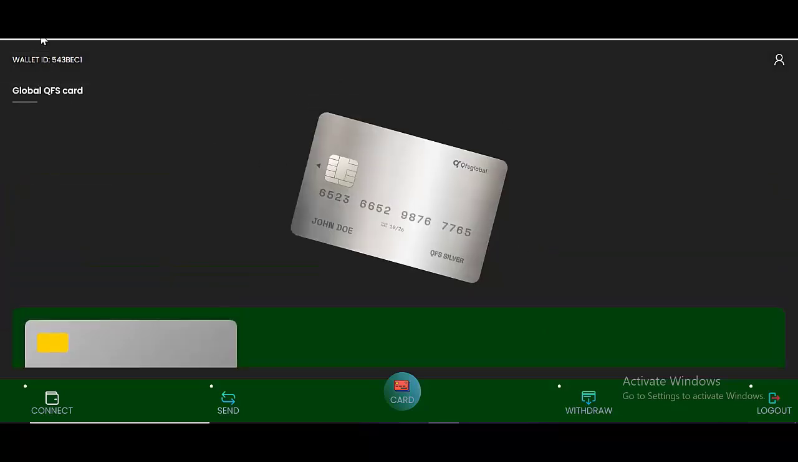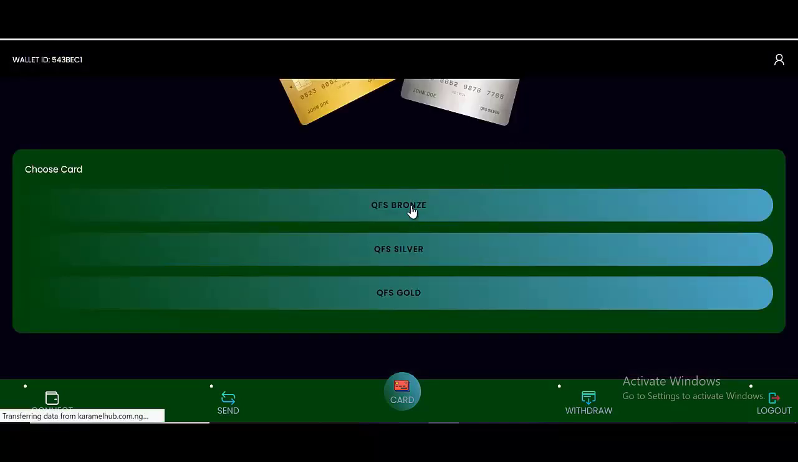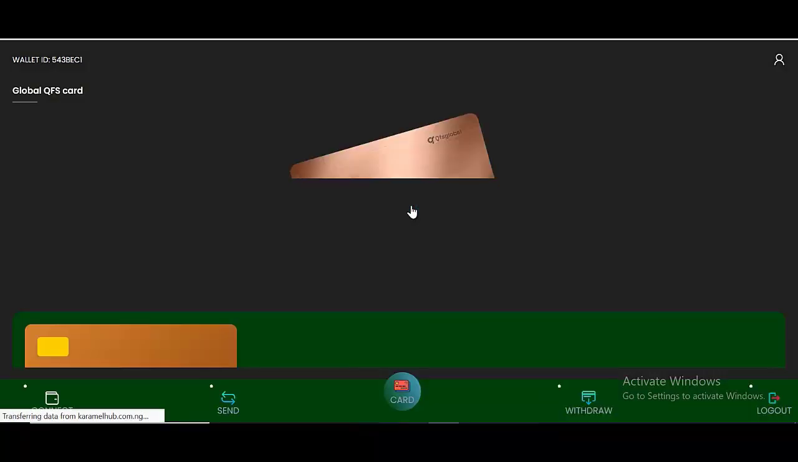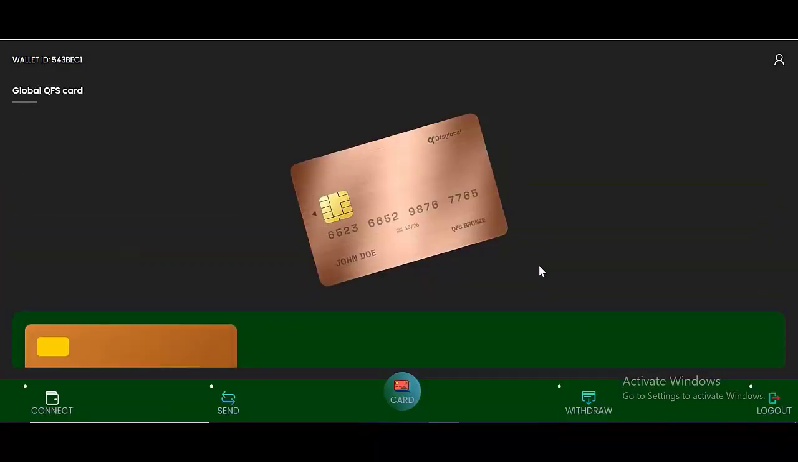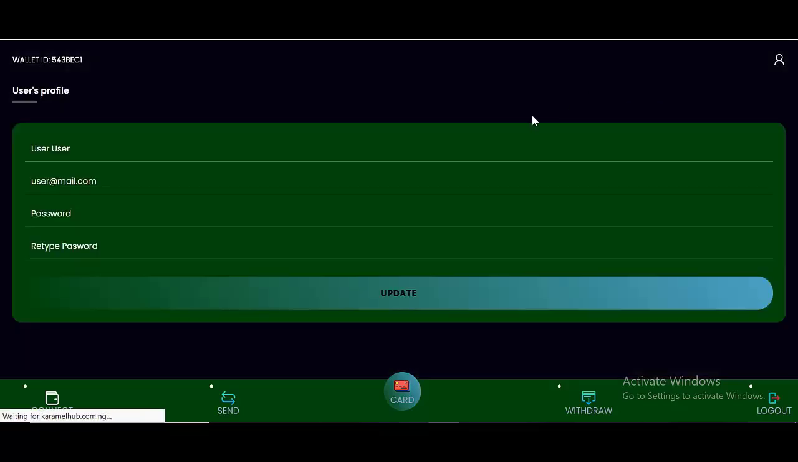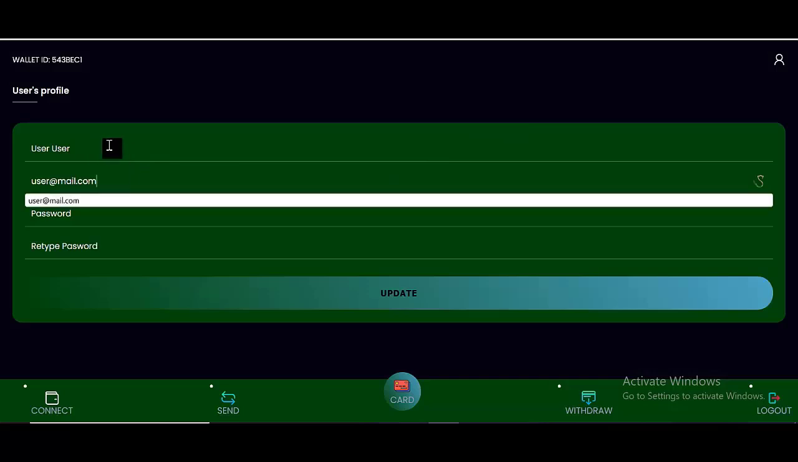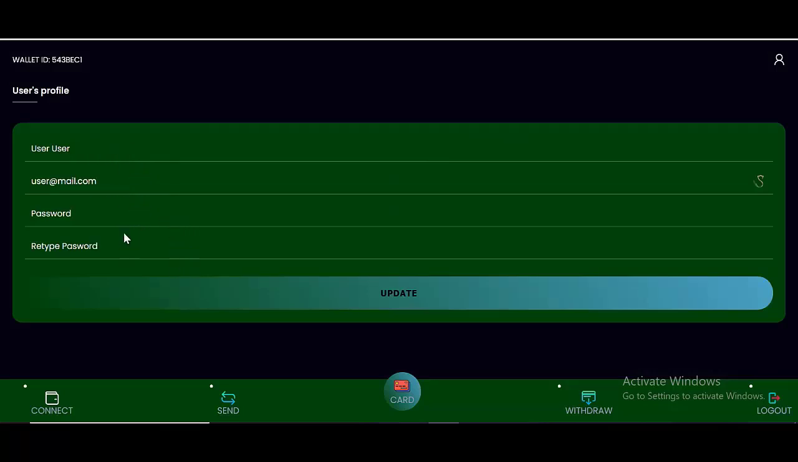All right, so that is just that. I also still have my bronze card here. All right, you can see this is it here and all that. So that's just that for that. Let's check our profile out. You can see your profile, your username, your email, your password, and all that here. So basically, this is just how the user dashboard works.